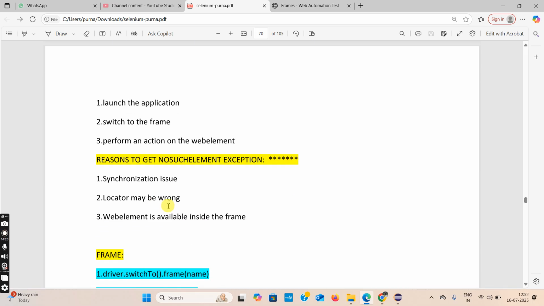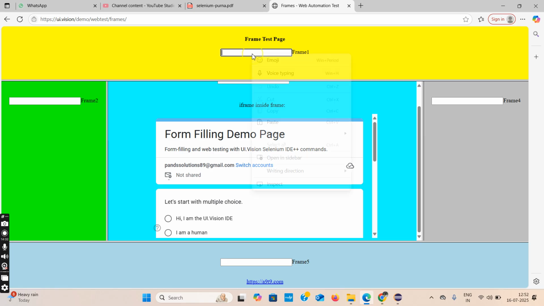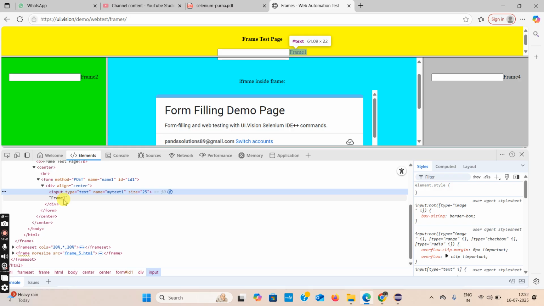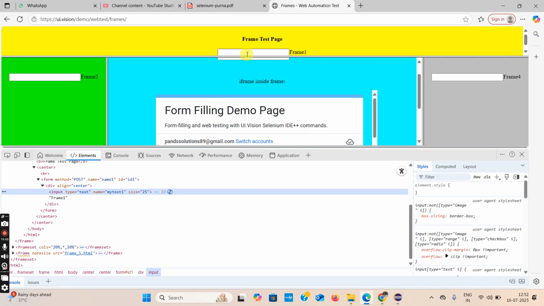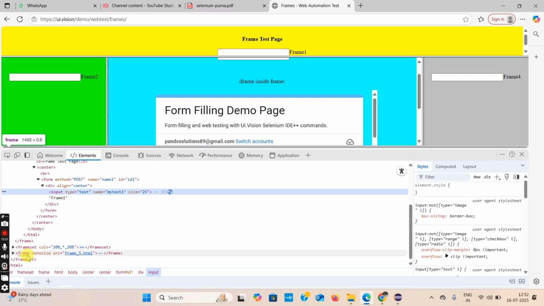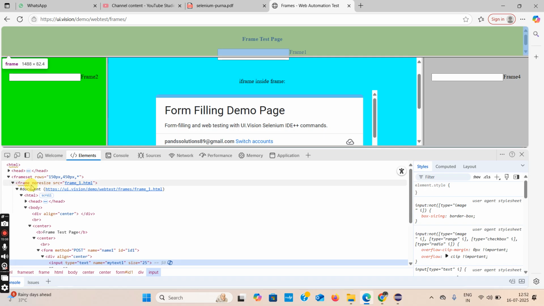Okay, if you have a doubt, now we can see one example here. See this one. Right click on this and click inspect element. See this input text. Here frame one will be displayed. How can we identify whether this element contains a frame tag or not? We go to the inspect element and check whether frameset or frame is present. That is how we identify that it contains the frame tags.